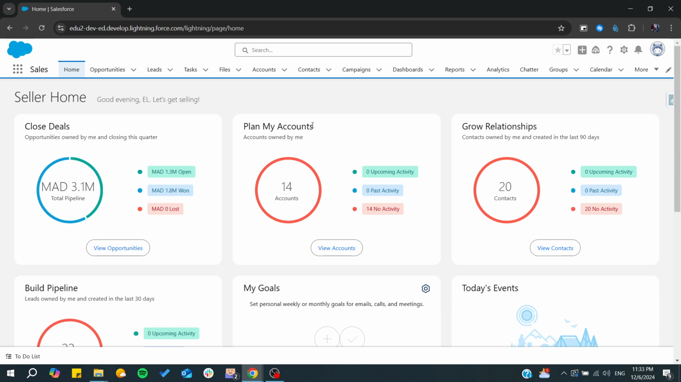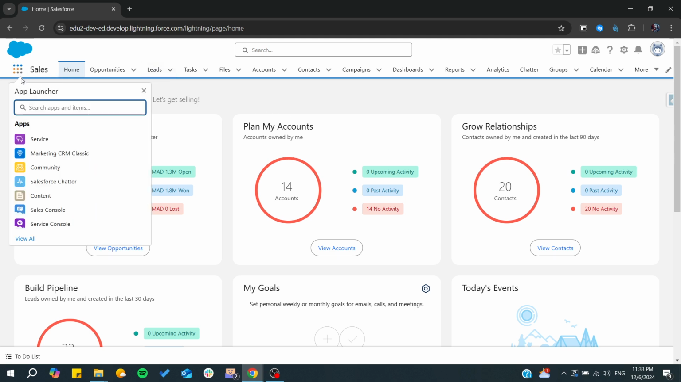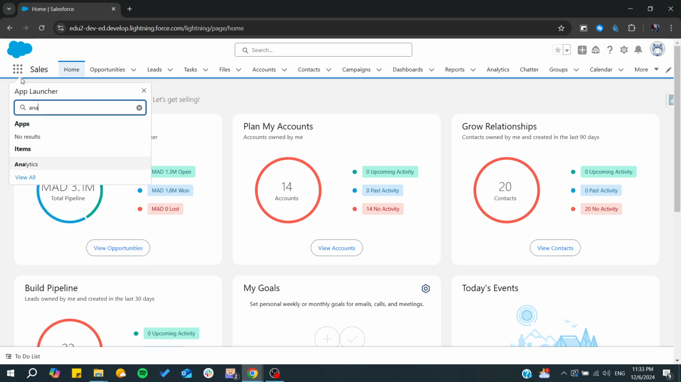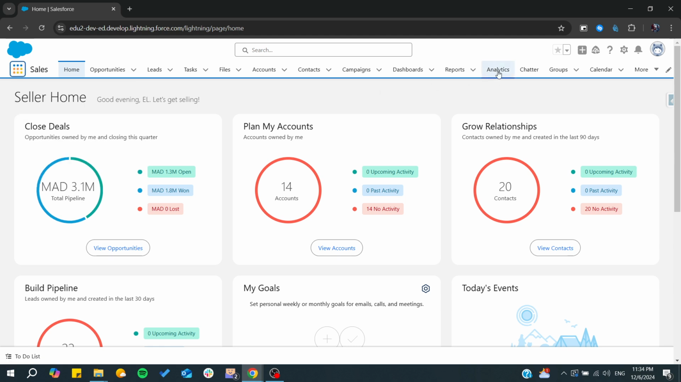So first, you will need to access your analytics. And basically, to do so, you can just go to the app launcher and search for analytics, and then you can access them, or you can find them in the navbar.